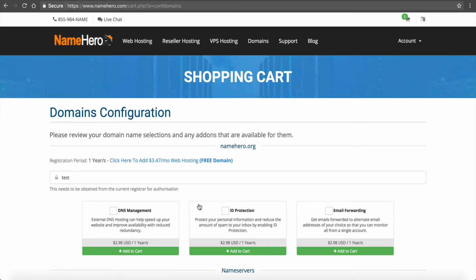Okay, so now after this is done, it's going to ask you to verify the EPP code, which I'm just using test. If you want to add web hosting, if you don't have a hosting package, now's a great time to do it because your registration fee or transfer fee will be free. It's included with our web hosting packages for our basic web hosting. So if you want to add web hosting and save on the domain, I do recommend doing that.